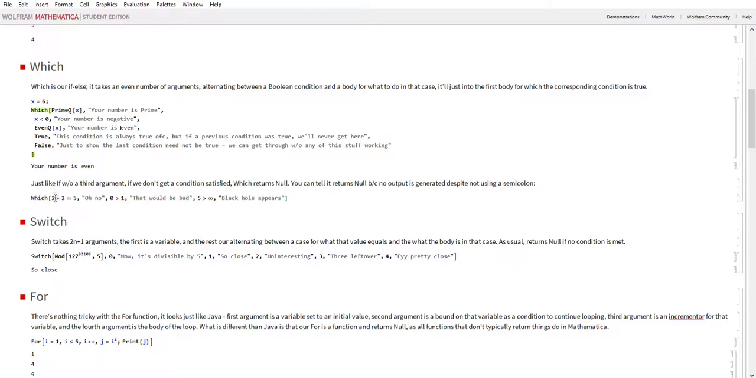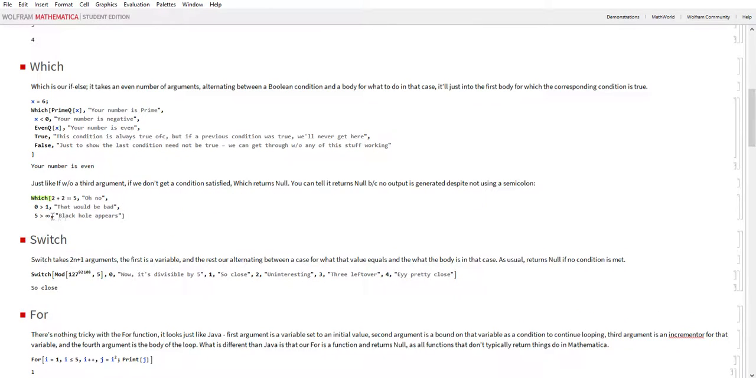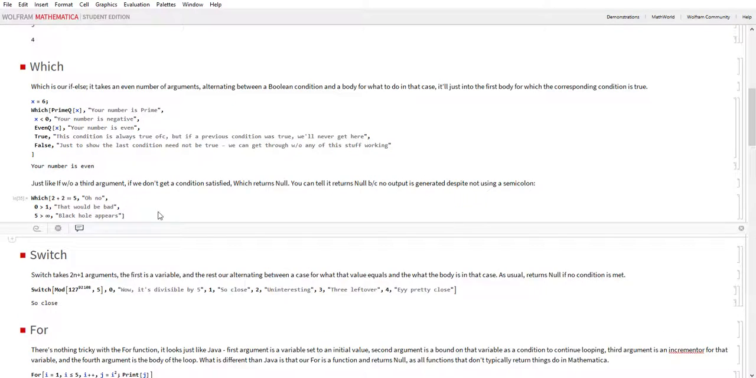Okay, so which also has a third argument. Let me format this to be a little easier. Returns no. So yeah, none of the things were satisfied, so nothing will get printed out. Yeah, that's about it.